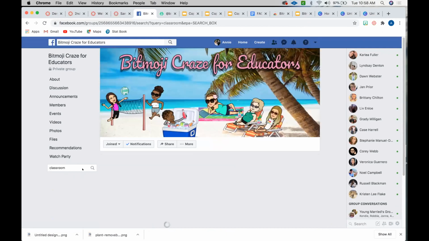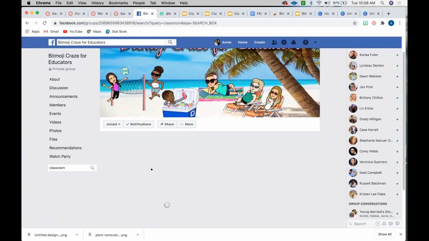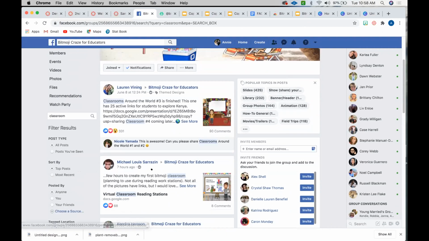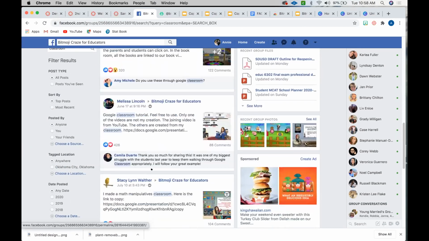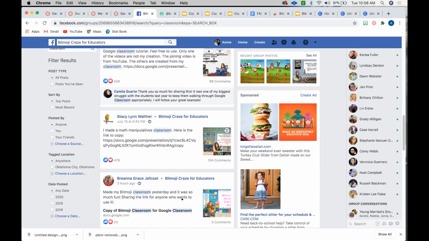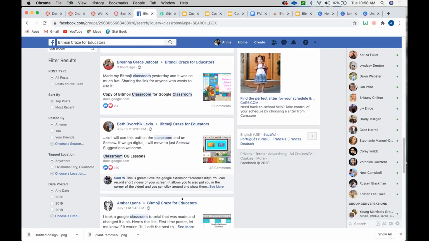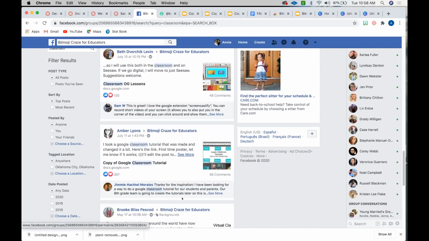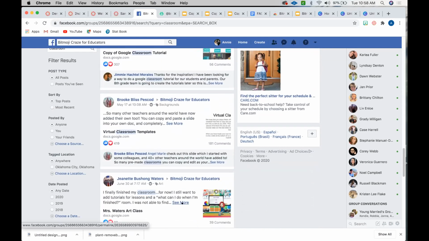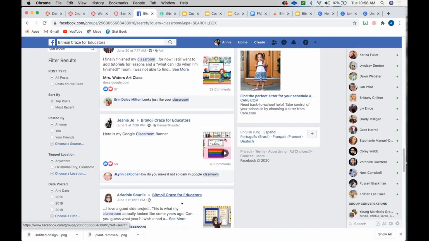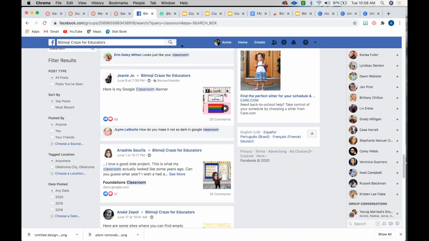You can search this group by classroom, and a ton of different classrooms will come up, and you could choose one that you wanted to use, or you could use several if that's what you wanted. There's lots of different kinds, all the way from kindergarten to 12th grade. I've seen foreign language rooms, I've seen PE rooms, whatever you want to do. I'm going to show you some that I found for free.